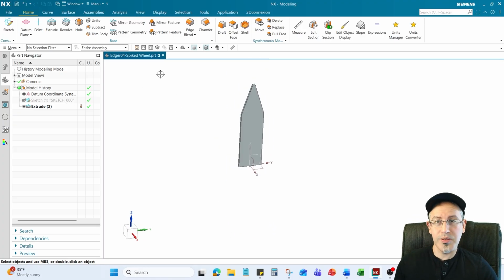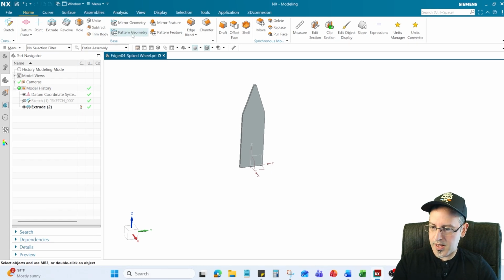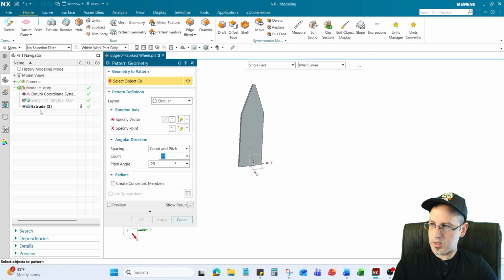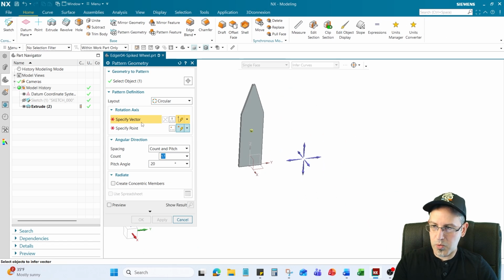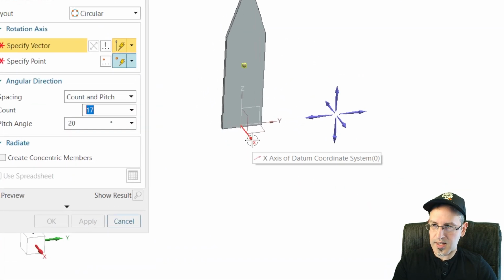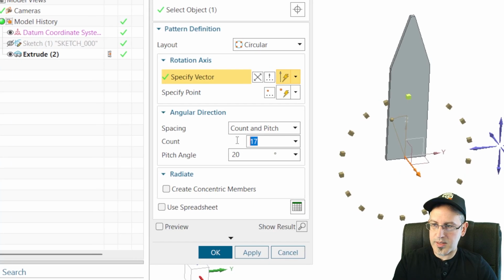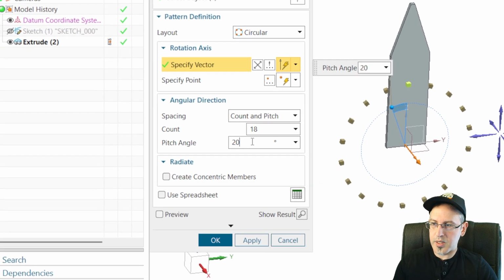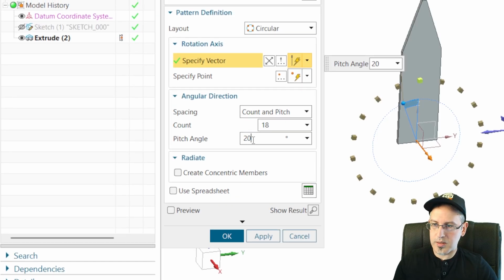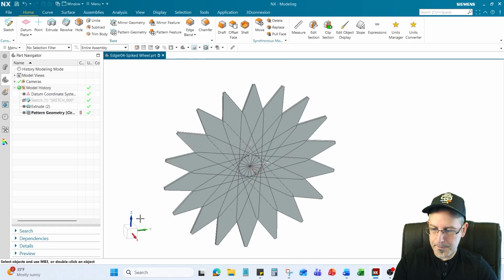We're now going to pattern this geometry. So let's go up top and select pattern geometry. Select the extrude that is in your part navigator. The vector that we're going to be rotating about will be the x-axis. Make sure your count is set to 18 and the pitch is correct. It is at 20 degrees. Let's go ahead and press OK. And there we go.